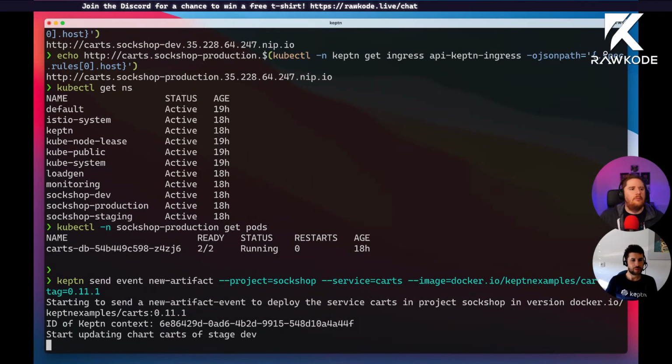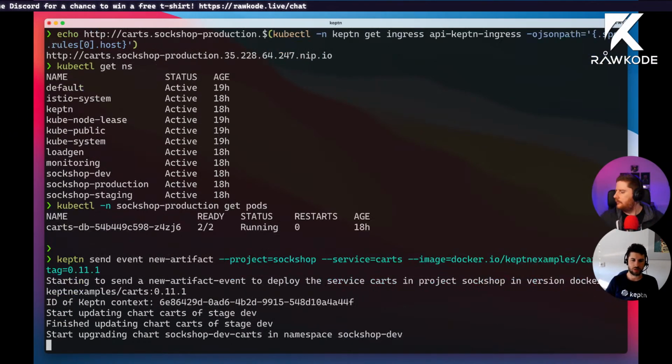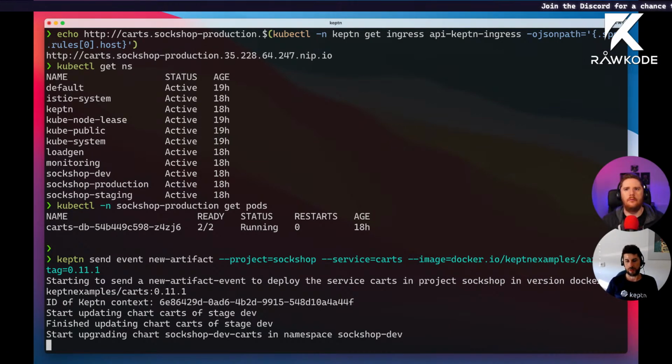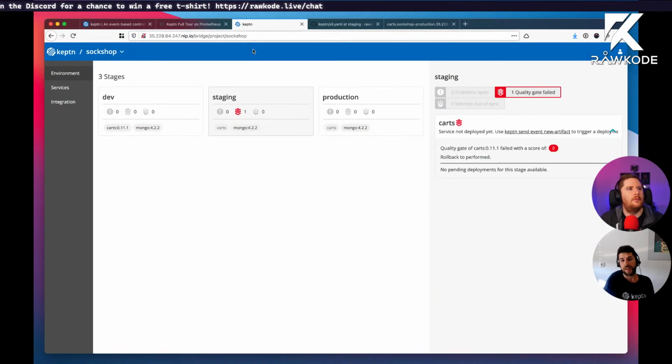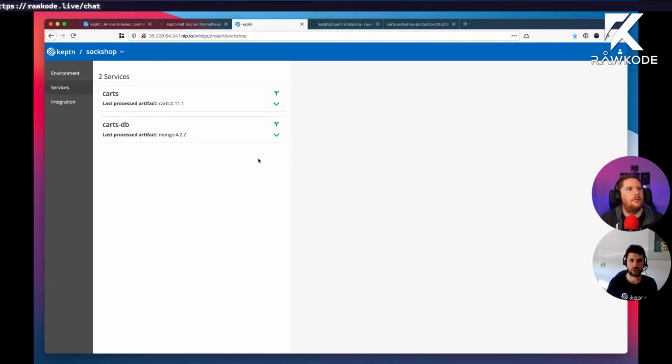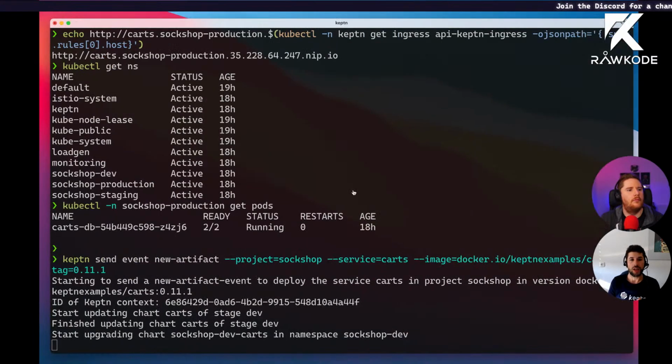And what it does is basically it's sending a cloud event to Keptn. So it's building a cloud event and sending this cloud event to the Keptn control plane. And it tells Keptn there is a new image of our service carts of our project sockshop. So that's the project sockshop, and the service carts was previously onboarded to Keptn. David has done this in the preparation, and also in the last episode you can see this. And we just inform Keptn now that there is a new container image, which has the version 0.11.1. It's actually the same. We want to deploy this one.